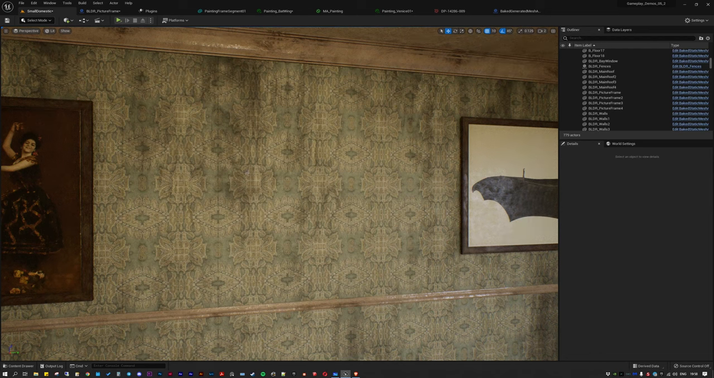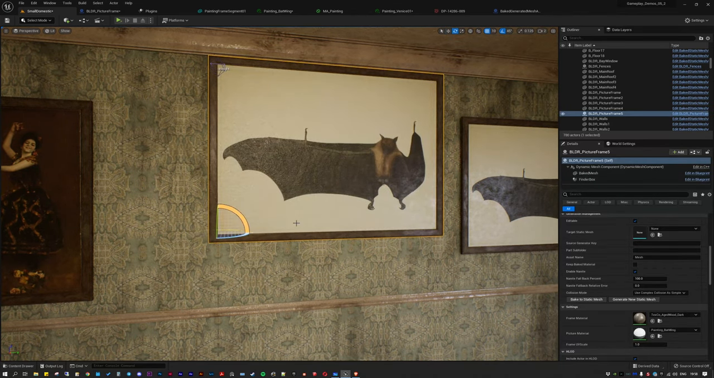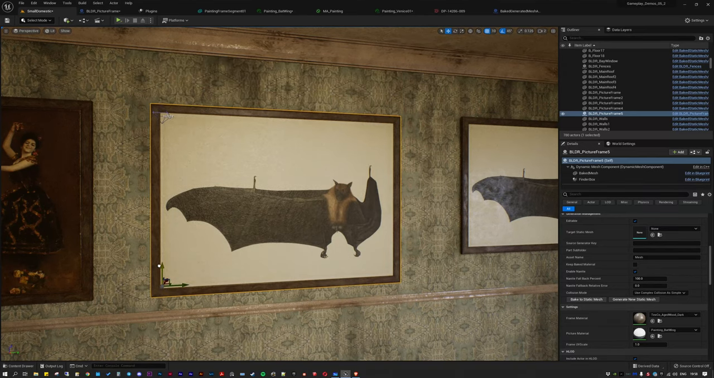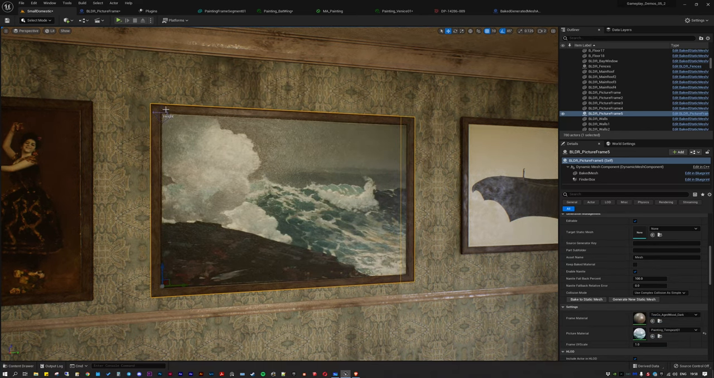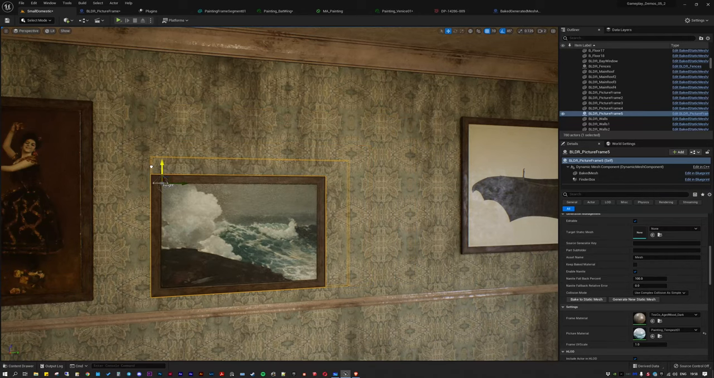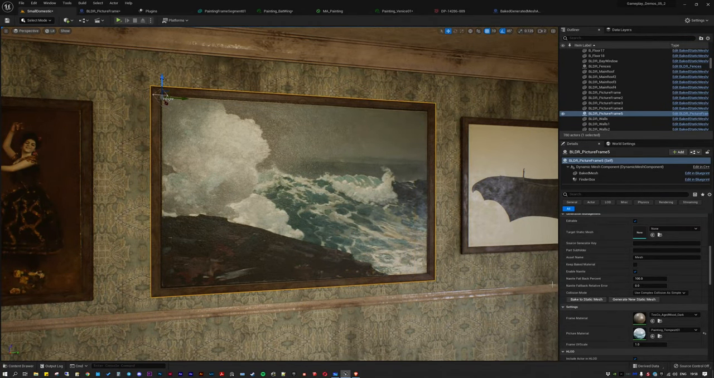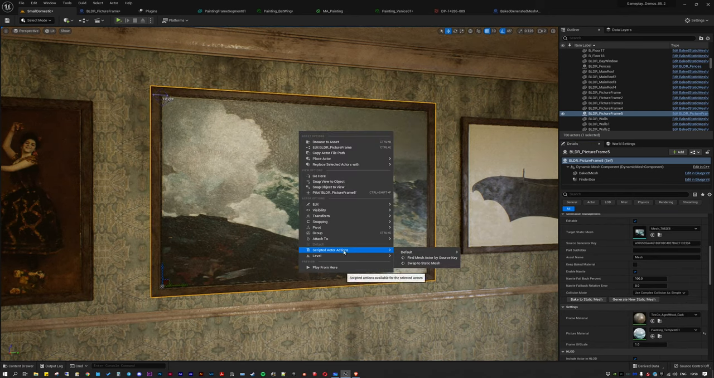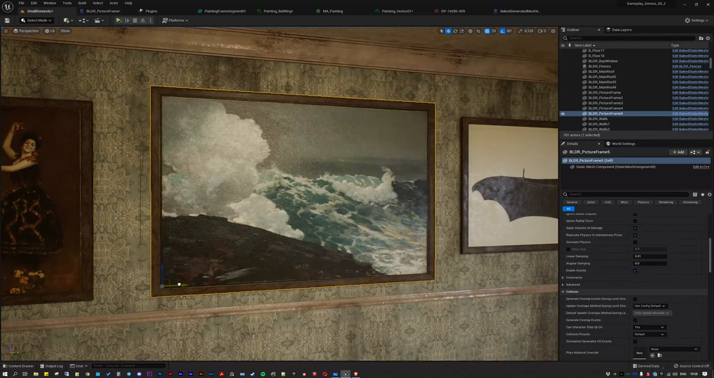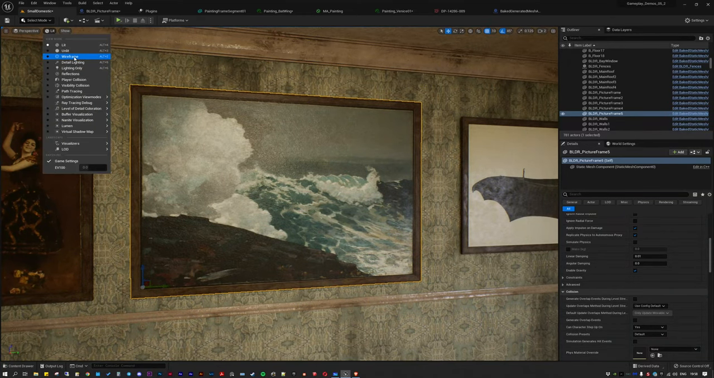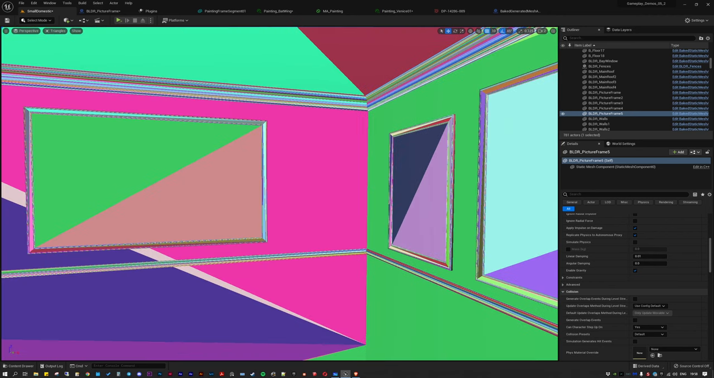So let's say I start over with a new one, so I'll drop this into the level, and then all I need to do is choose the painting material instance, which is here. Yep, and it automatically snaps to the correct size. Then all I need to do is scale it and hit generate new static mesh, swap to static mesh, and that's it. You have a static mesh painting, which I think is also Nanite as well. So, yep, there you go.